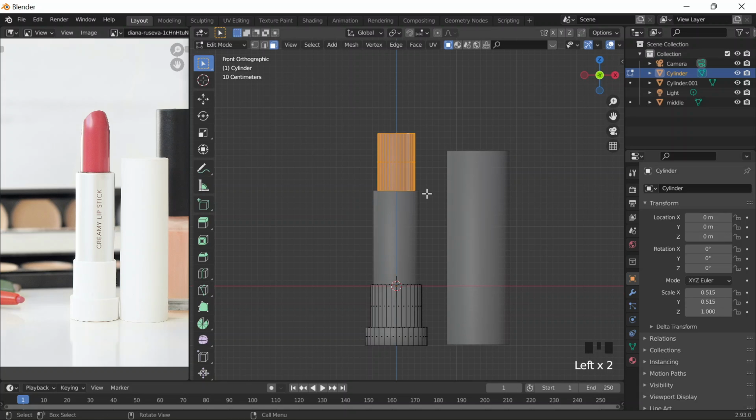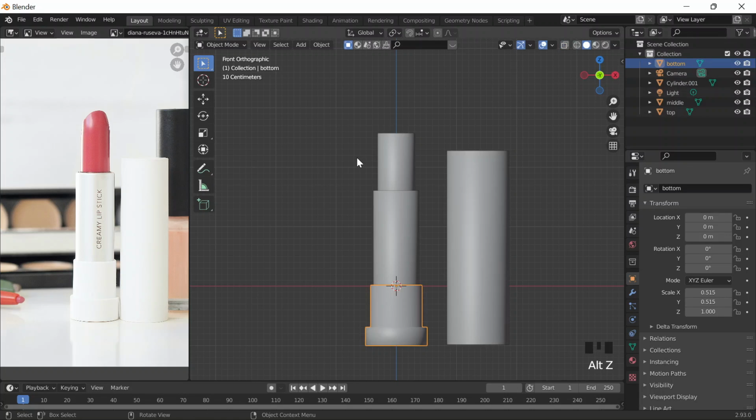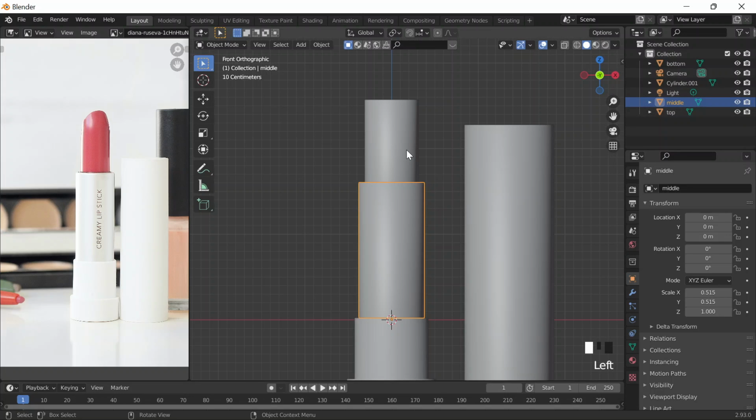Alt Z, and then we could do this. Alt Z to turn on the X-ray toggle. Another way you can do that is by pressing this button over here, turn on the X-ray toggle, and then do P by selection because you're separating it by selection. And then this is going to become, I'll just call it the top instead of the lipstick. That's better. And then this becomes bottom. And then I'll do Alt Z to turn that off. So now we have 3 separate parts that we can manipulate.